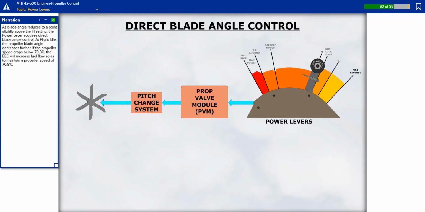As blade angle reduces to a point slightly above the flight idle setting, the power lever acquires direct blade angle control. At flight idle, the propeller blade angle decreases further. If the propeller speed drops below 70.8%, the EEC will increase fuel flow so as to maintain a propeller speed of 70.8%.